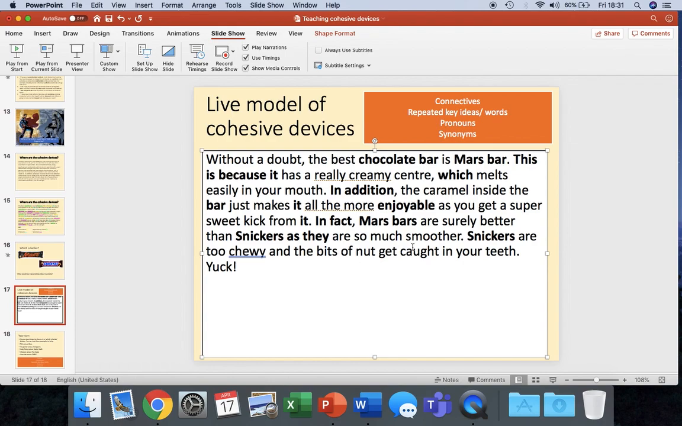Yeah, that makes sense why I prefer Mars bars. Okay, so I already had Snickers, my keyword here. I've got an "and" to develop my ideas. And also I've got kind of a one-word sentence, a minor sentence, just to really emphasise how disgusting Snickers are.